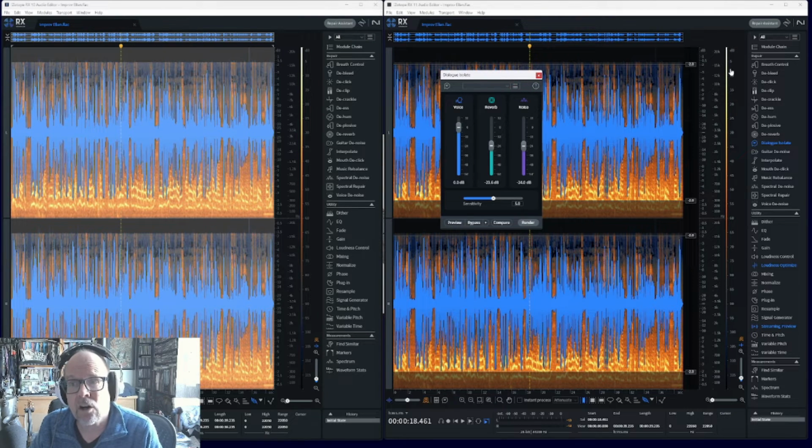Also keep in mind, all those plugins on this side, as you know, run in your DAW, which is great. You can run it in anything, Logic, Pro Tools, Cubase, whatever you have.